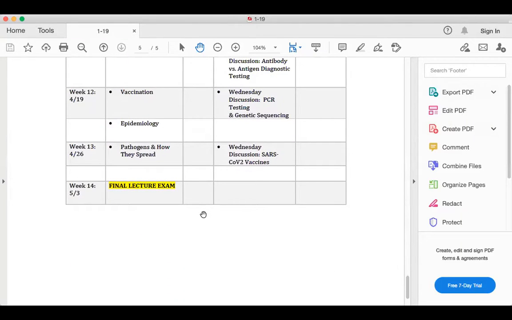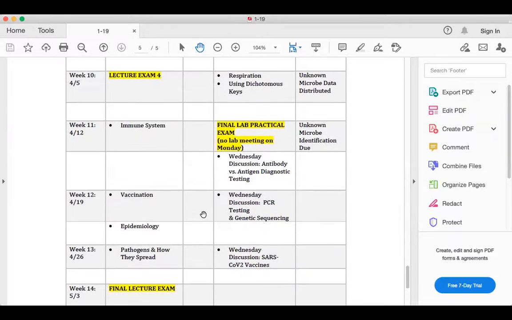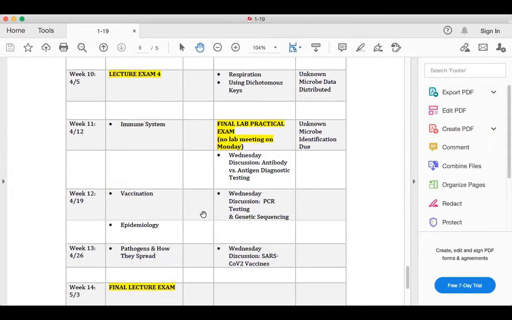So the final exam in this course is not a fully cumulative exam. It's essentially your next exam. It will cover all of the topics that we go through after lecture exam 4, just like it's your next exam. The only thing that's different about the final lecture exam is that sometimes I will put a few questions from past exams on it.